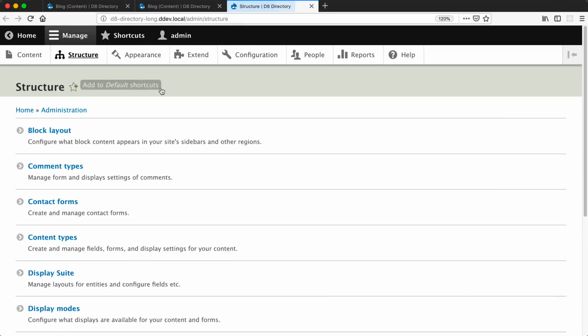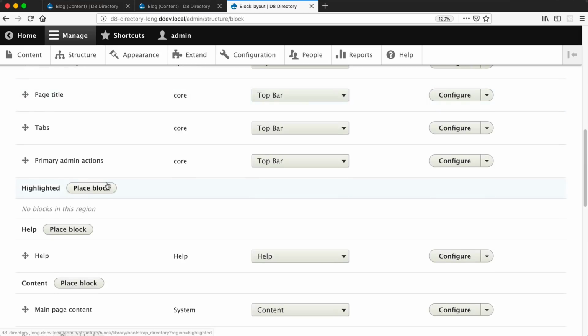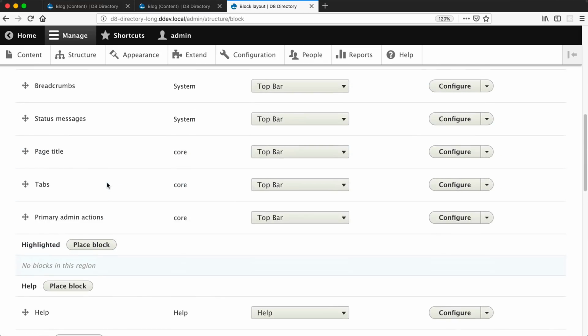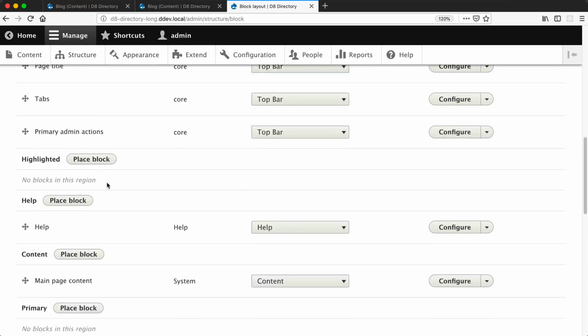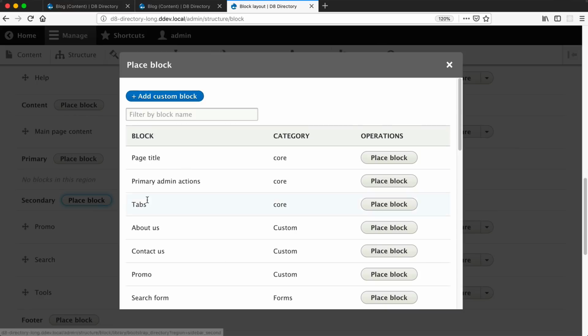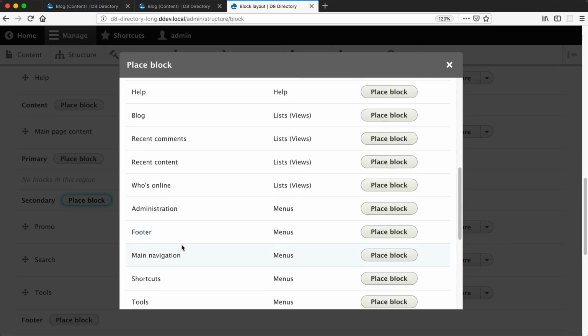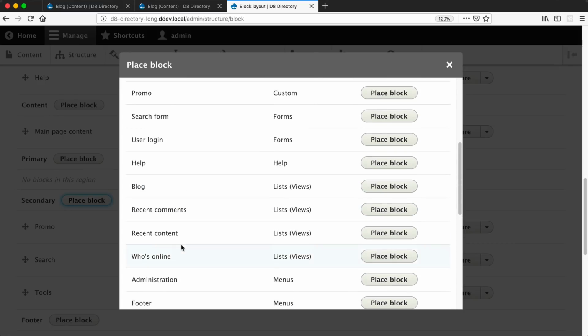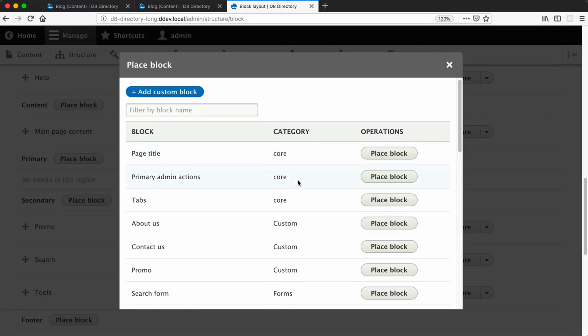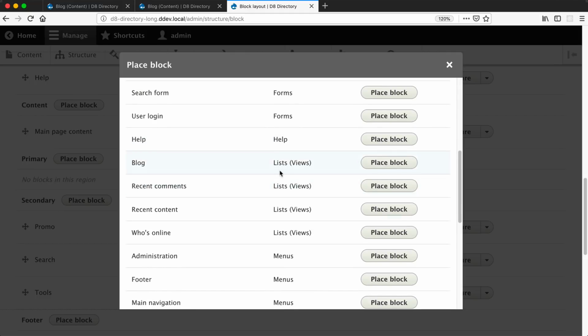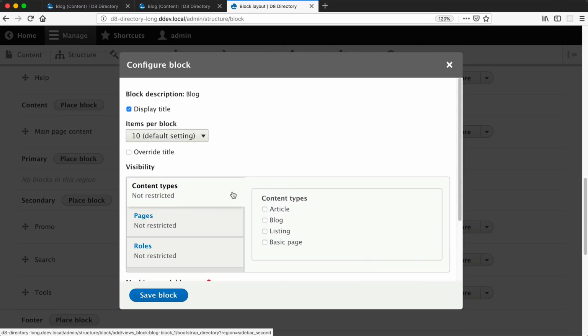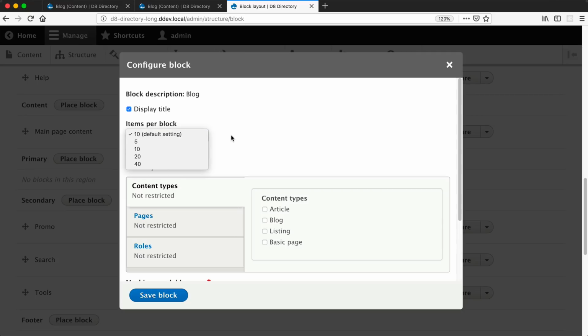And then let's go to structure and add in the block. Where is secondary? There you are. If we search here, we should see blog. Ah, there we go. It's right there, under the category lists view. If you click on place block, you can even control some settings within the view, which is awesome.